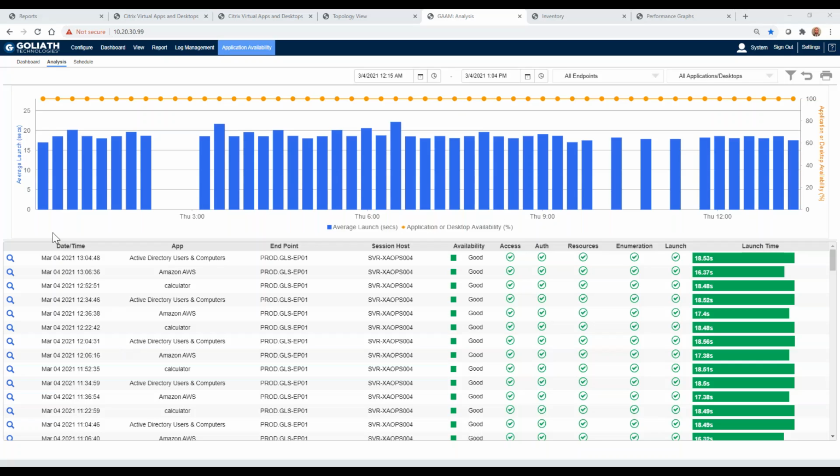And so where I am in the technology, the application availability analysis tab, this is where you can investigate all of those launches that are taking place. At the top here, you have a dashboard where the blue bars represent the average launch time, and the yellow trend line shows the overall availability at any point in time. You can filter this based off of date range. You can filter this based off of the location where the launches are taking place.